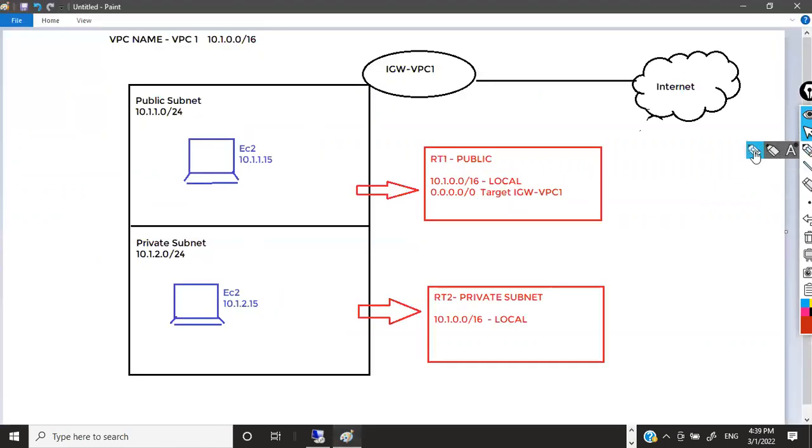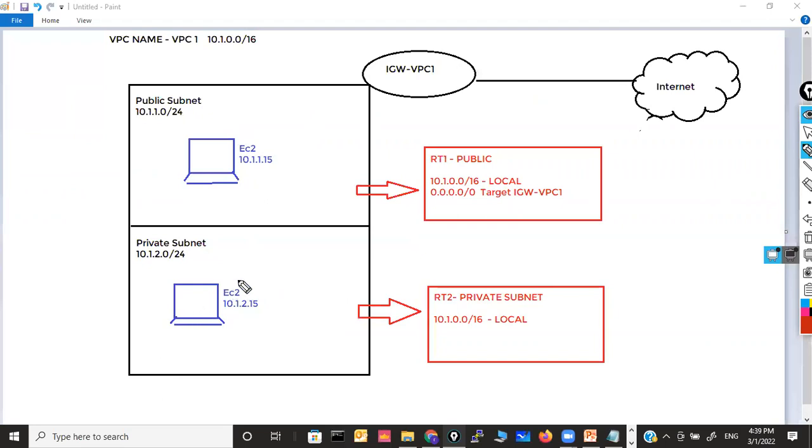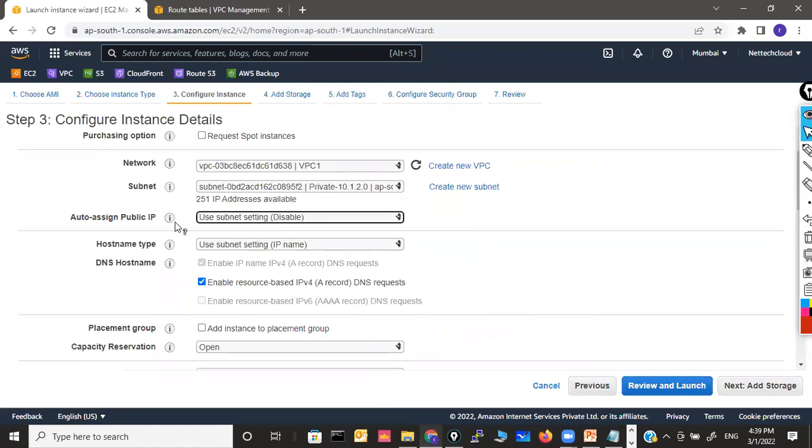Even if we assign or provide a public IP address to the EC2 instance, still no internet, because just providing a public IP address doesn't mean there is an internet connection. It's all about the routing part, whether there is a route in the routing table or not. So whether you select the enable or disable option here, it's not of any use or importance. You can go with the default one, no problem.